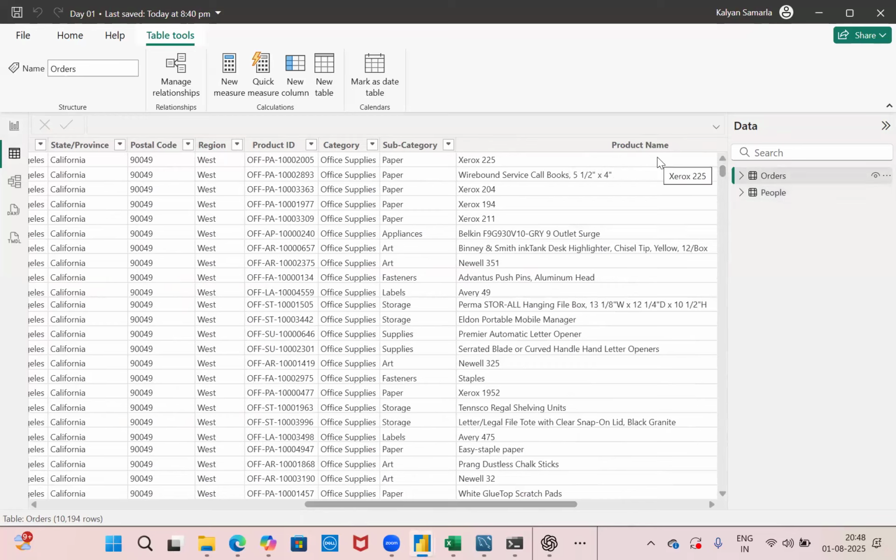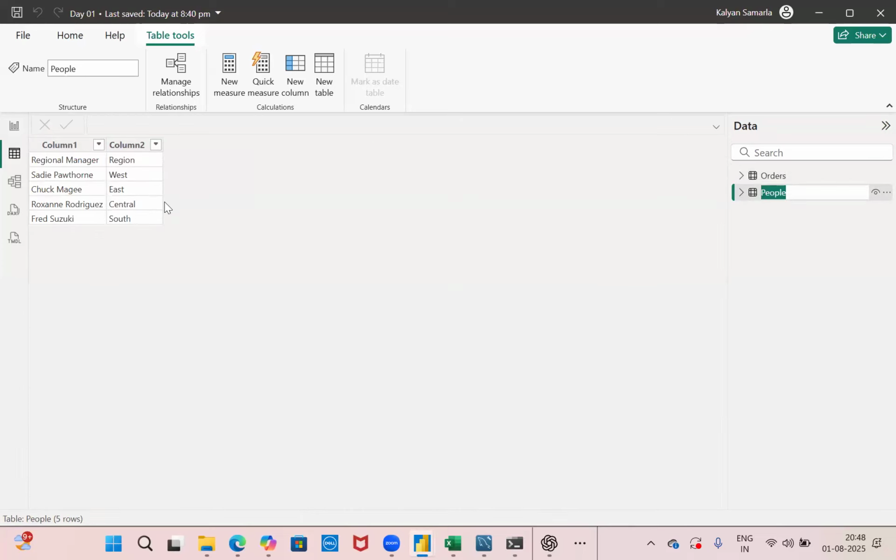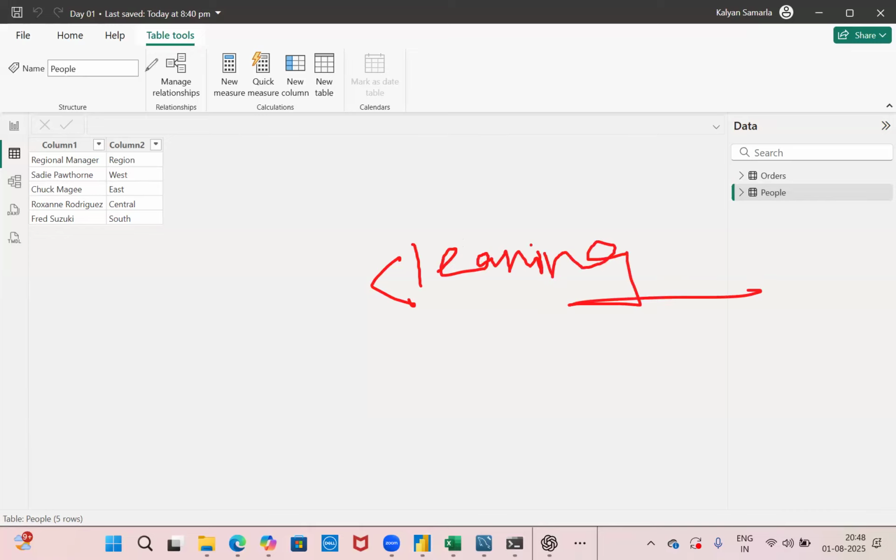So in order to do this, what we basically do is cleaning. We are going to do cleaning. Now tell me one thing, guys. To perform cleaning or transformation, which component is required?